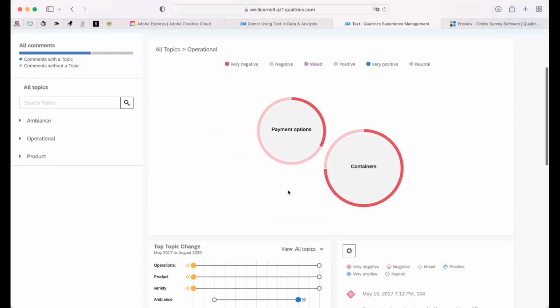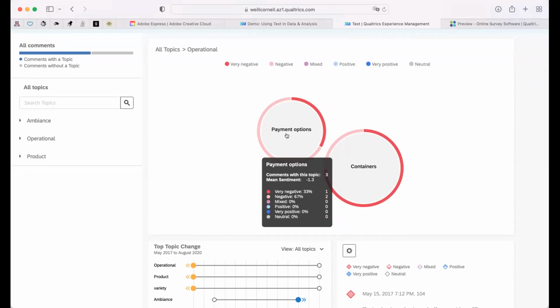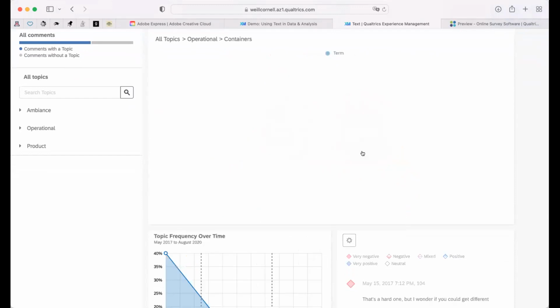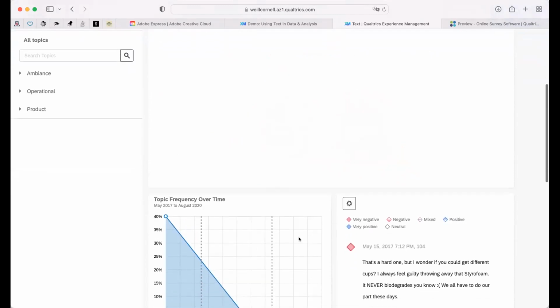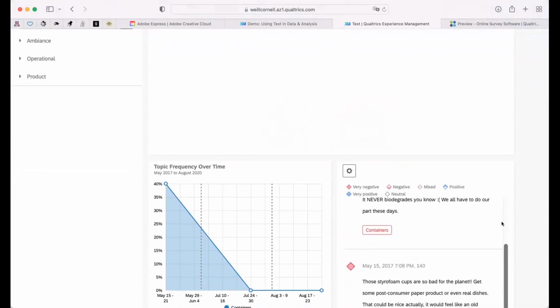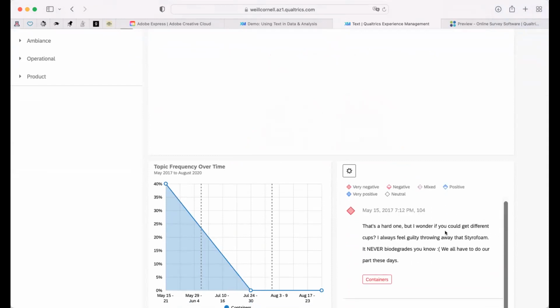What needs to change? We can see some responses have come in kind of negative about payment options, and some have come in kind of negative about containers. If I click on this, again, it gives me a percentage breakdown of the number of comments and the score they've been assigned. If I click on containers again, I can look through and see all of these responses that have come in and been assigned to the topic.